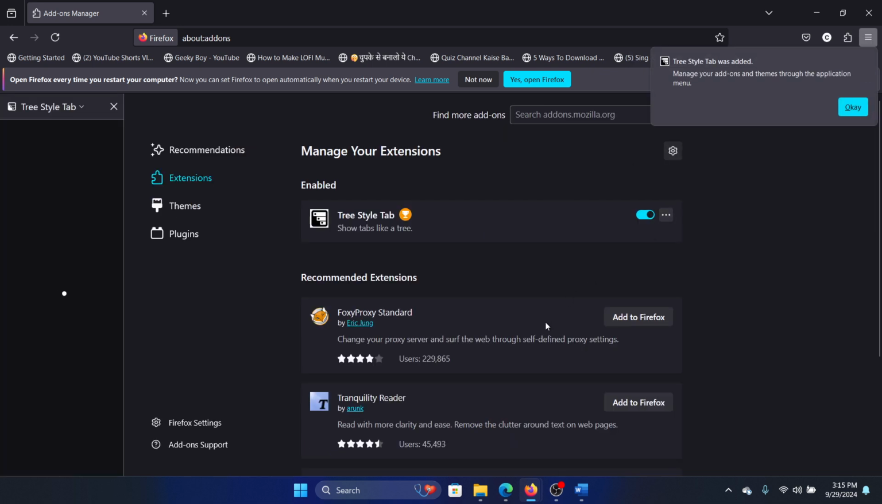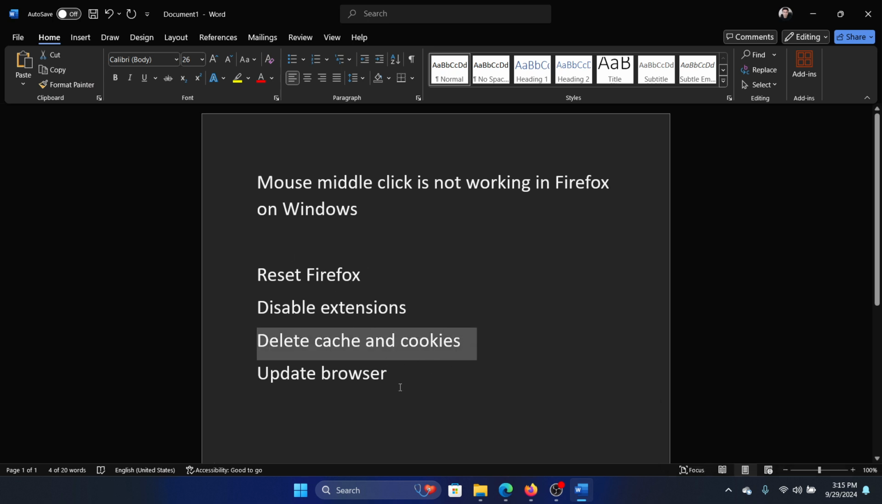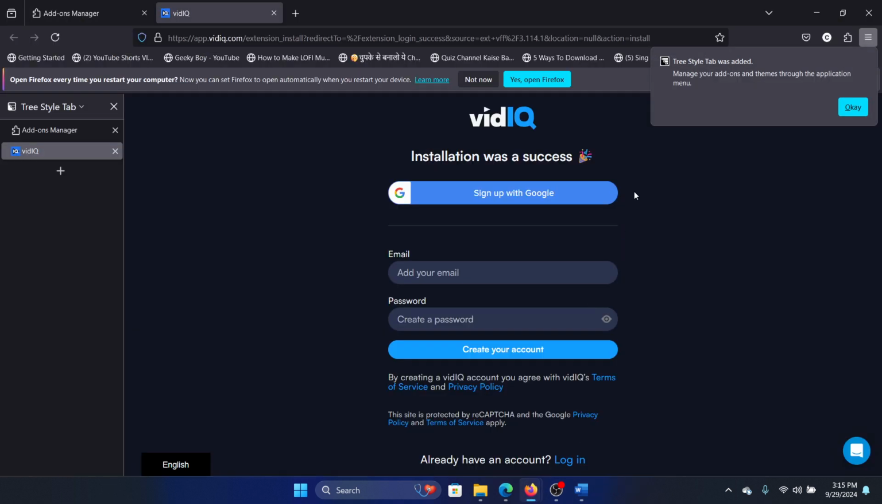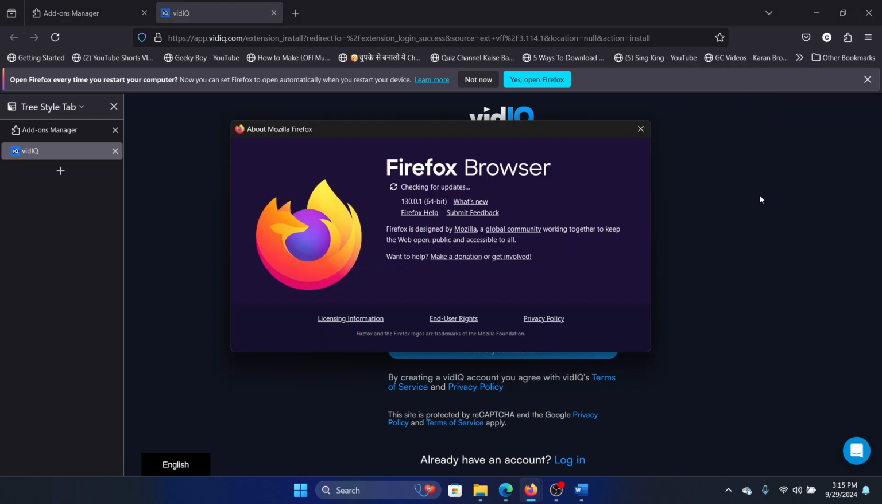Okay, and the last solution will be, obviously you have to delete cache and cookies, but that already gets deleted when you reset Firefox. The last solution will be to update the browser in case it was very obsolete. So click on the hamburger symbol once again, select help, click on about Firefox. It will start checking for updates and automatically update it to the latest version.